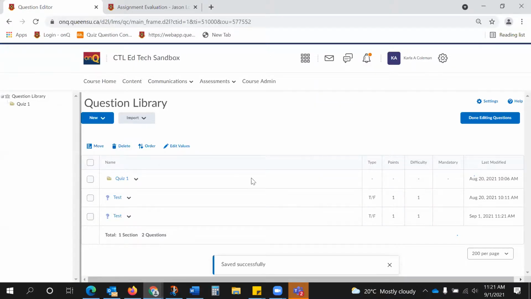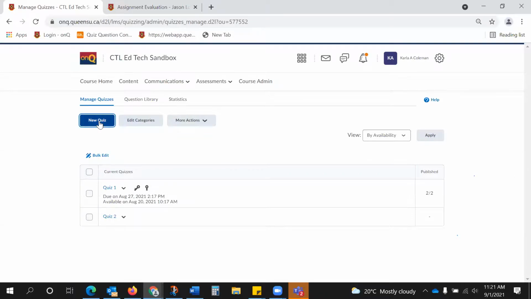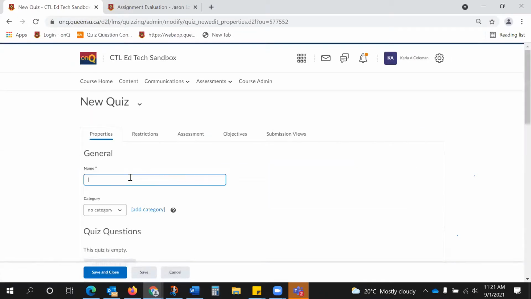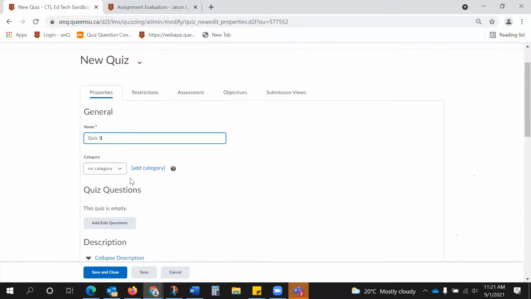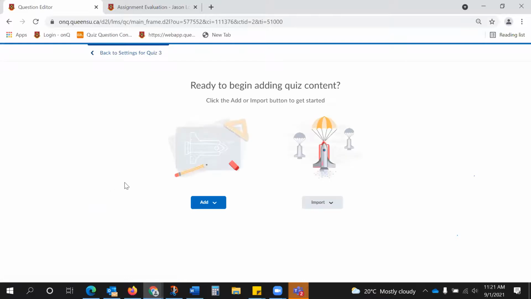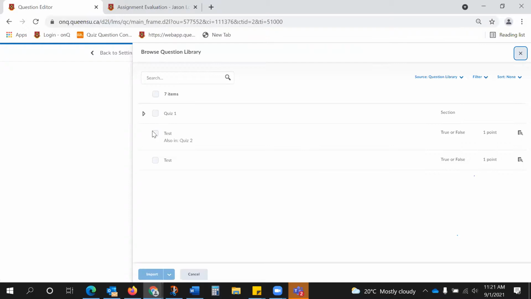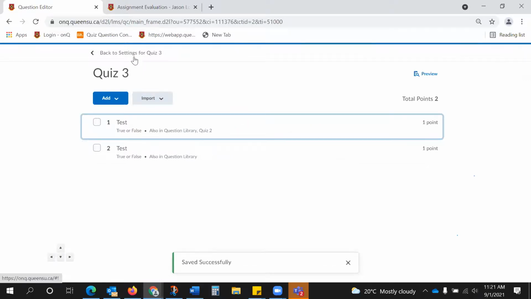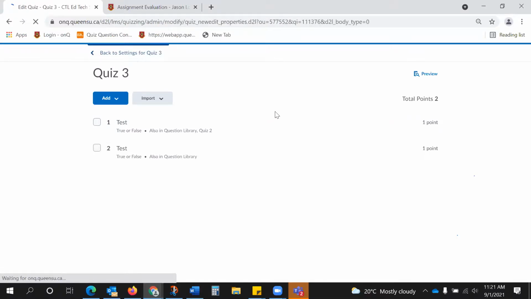So I have my questions in my question library, then I need to build my quiz. So I can click done. I'm going to create a new quiz. So maybe we'll do quiz 3. There is no category. I'm going to add and edit my questions. I'm going to import from the question library. So I'm going to add my questions and click to add, and I'm going to go, these 2 questions are now in my quiz 3, go back to quiz 3 settings.